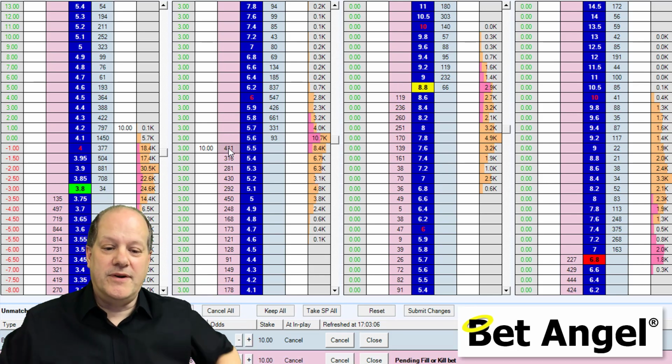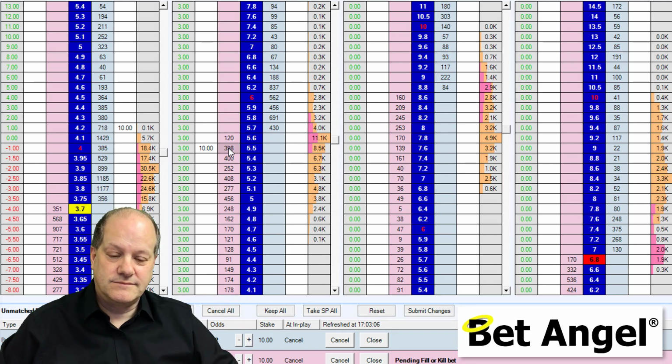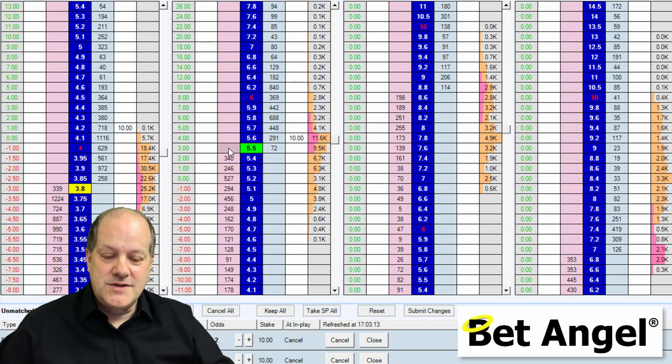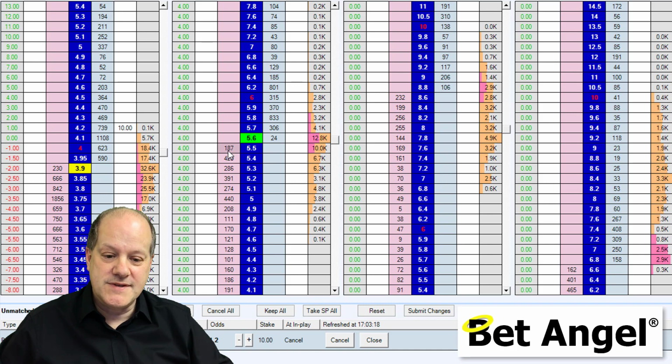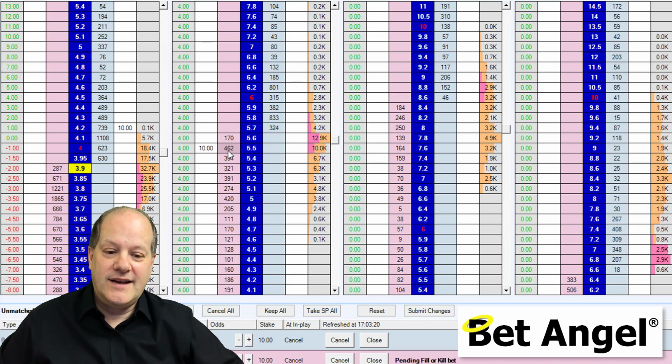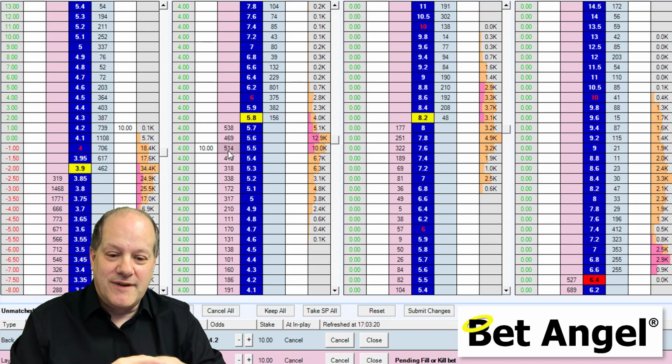Let's try again at 5.5. It's going to be interesting to see if we get matched on that again. There you go. It took out the money at 5.5. There's a tiny amount here. We'll see if it goes up and gets matched at 5.6. It has, so let's do it again. Let's see if we can tempt those people in to get matched at 5.5.